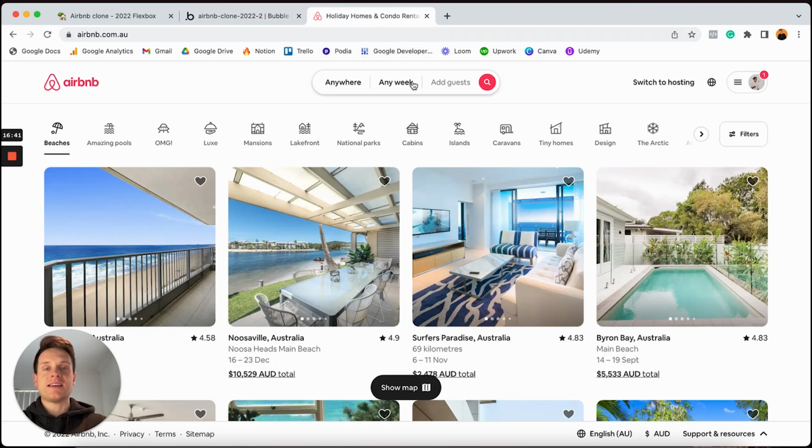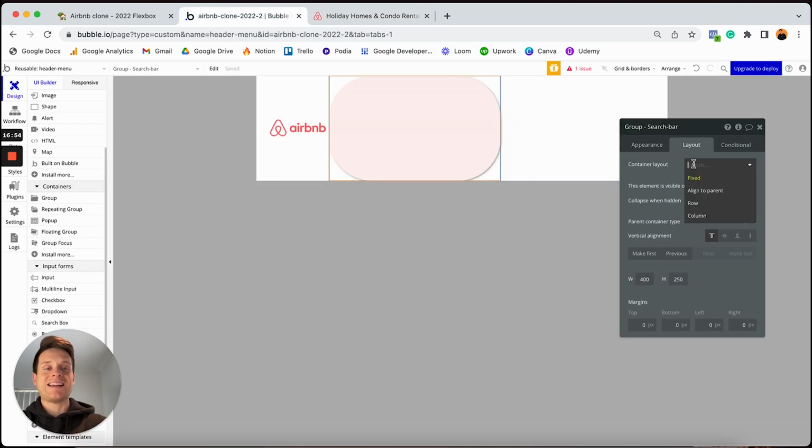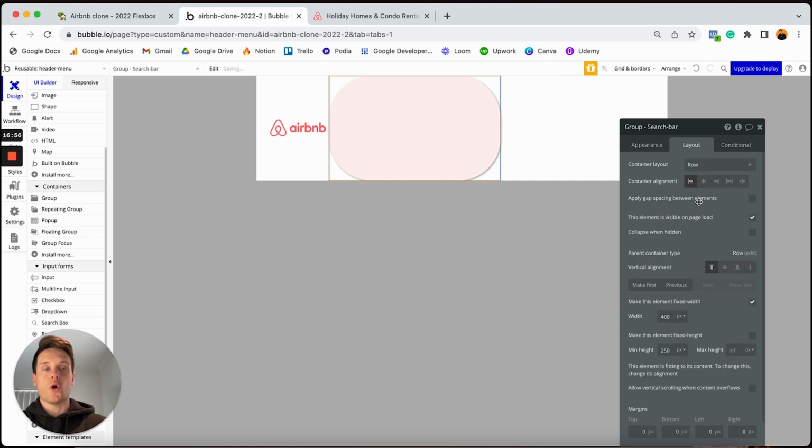Now if I was to once again look at the real world Airbnb product here, I can see that there's a couple of different elements. As I mentioned, the 3 text elements and the button here are all positioned horizontally, which means they're positioned side by side. And that of course means that my container layout is going to need to be a row. I will select that.